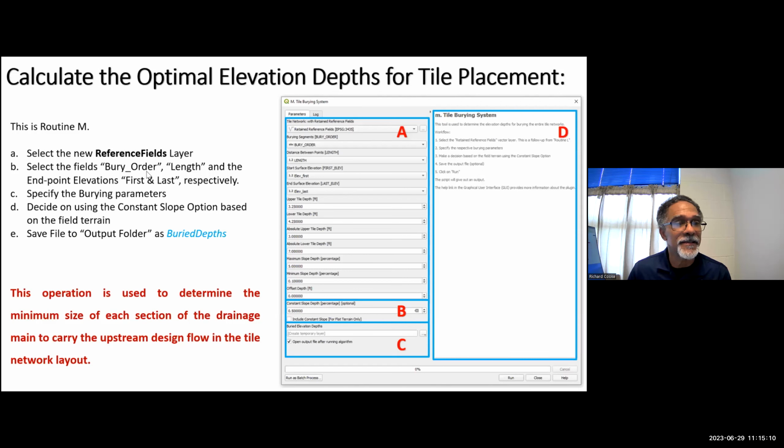The first step is to determine the buried depth for each section of the pipe. The inputs are specified, things like the order in which it should be buried, which was calculated in the previous section, the length, the elevation of the first and the last points, the 2 nodes for each tile, and then the other parameters like what depth the tile should be buried between. What's usually specified is a required or preferred minimum depth and maximum depth. And there's also an absolute upper depth, and typically the upper depth is set so that the tile isn't shallow enough to affect tillage operations or to be affected by tillage operations.